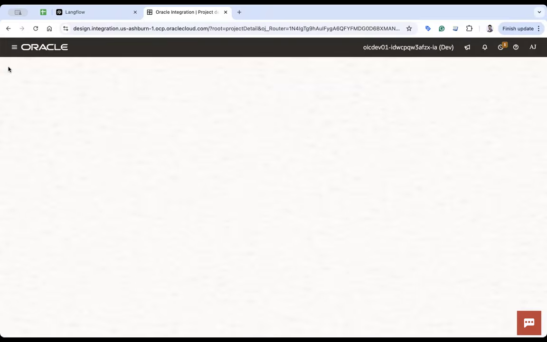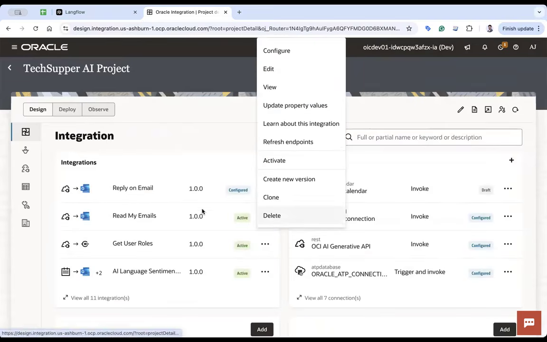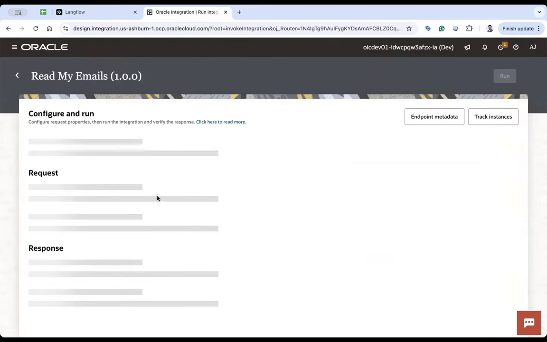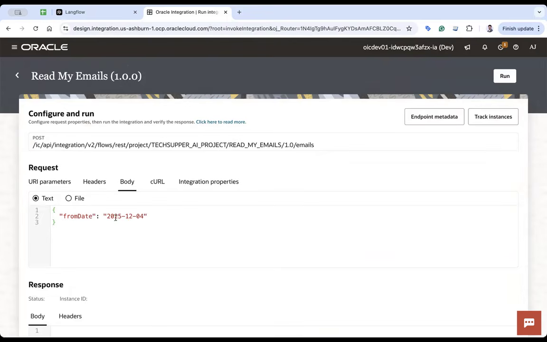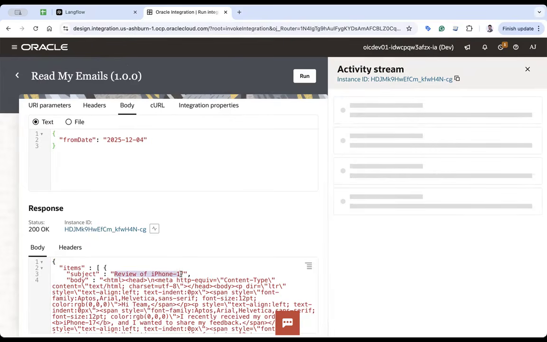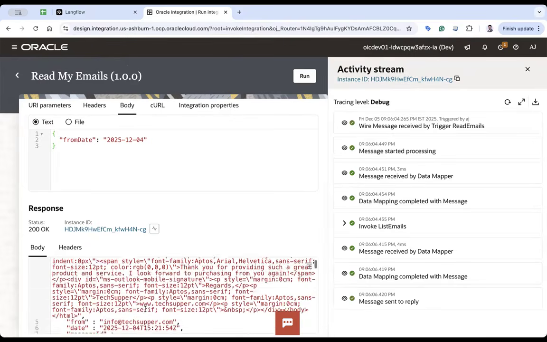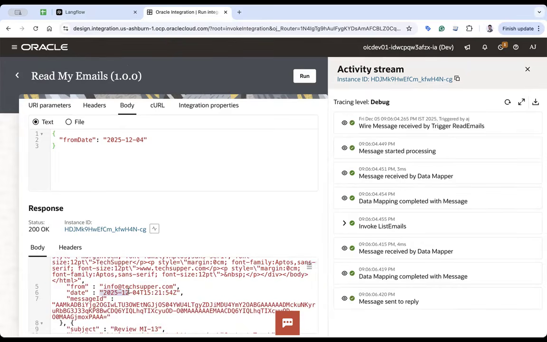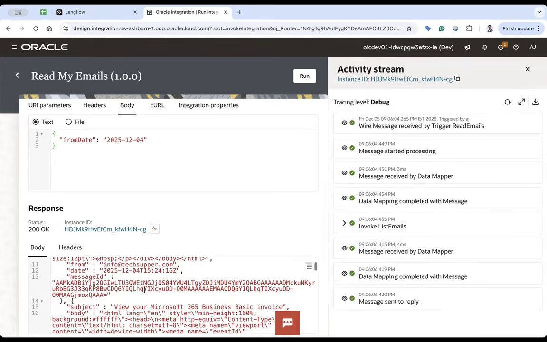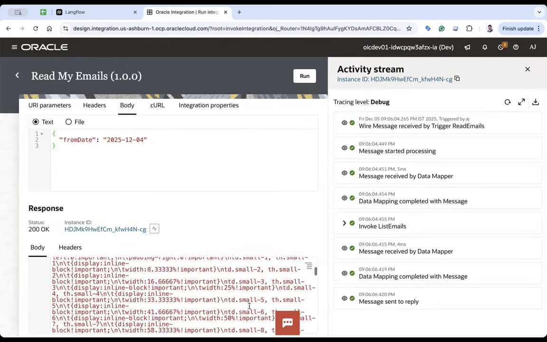Now, this is an integration which, when you pass something here, for example, I run this, and if I simply say body and pass this and then run, it will return me some data in the JSON format. That is the intent of this. See, review of iPhone 17. I have received the body in the HTML format, which is raw. Then from, and then date, and then another email subject review MI13, and we have a third mail, view your Microsoft 365 business basic invoice. So we have a total of three mails which are read.